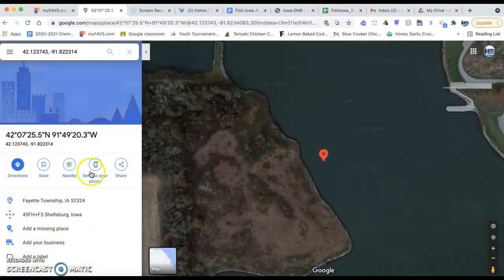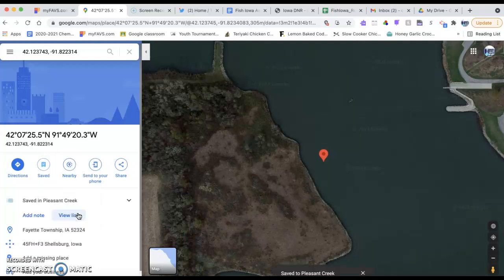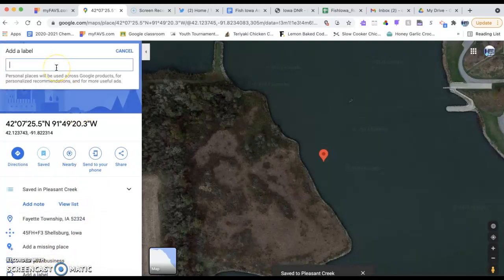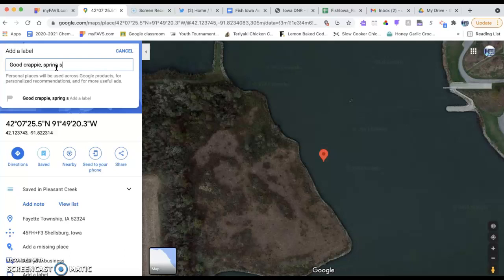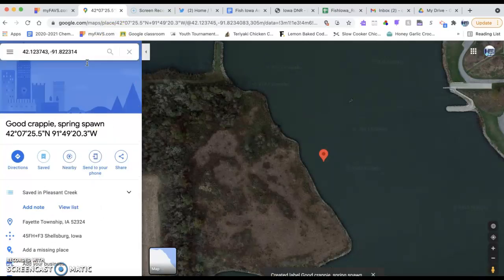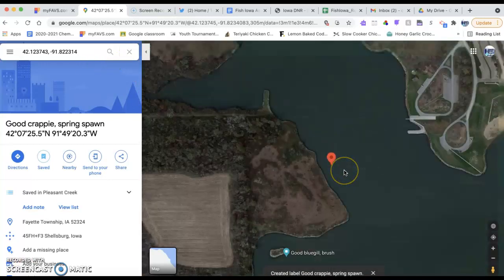Let's see here. So we'll save that place, and we're going to save it under Pleasant Creek. And I want to add a label to it. This one was actually good crappie fishing in the spring. I don't know if it would be good for ice fishing or not, so you might want to make a note. It was during the spring spawn when I found this. I saved that under Pleasant Creek. All right, and so I'll save that, and now I have that place.